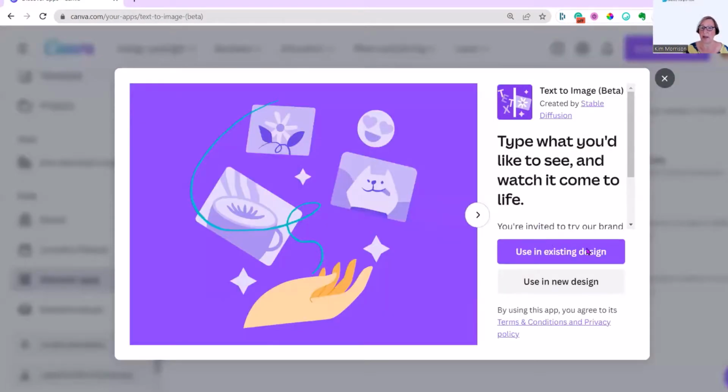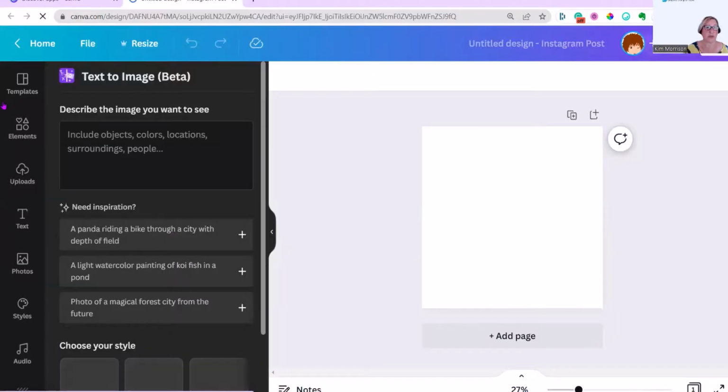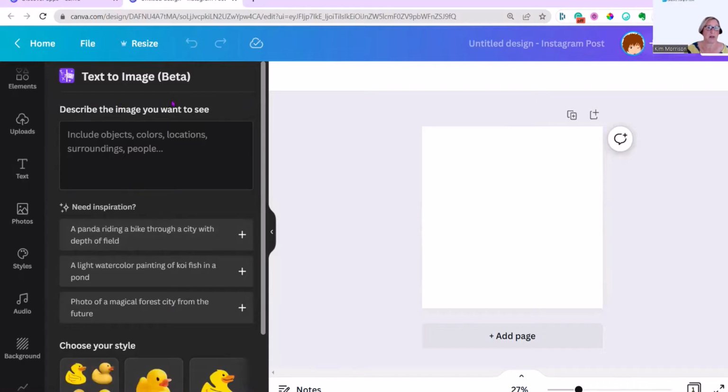You click on it, and it opens up, and either you can use it in an existing design or in a new design. And I'm going to use it in a new design. And I think I'll do it as a square Instagram post, which is what I usually choose. You can see it's opened up the app. And now it says describe the image you want to see. You type in this box here. It does have some ideas to give you inspiration. I could add these and click on those, but let's think of something different.